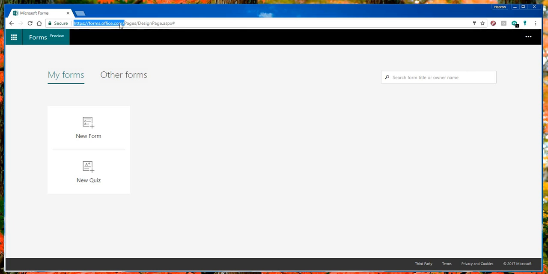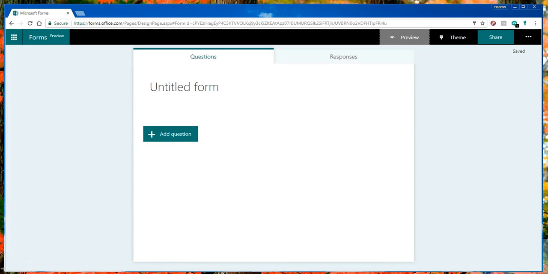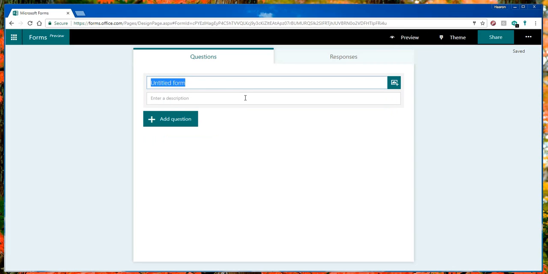So what you need to do is just go to forms.office.com and log in with your Office 365 credentials. Once you do that, you will see some options here at the top. So you can create a new quiz or a new form. What I want to do is just create a very basic customer satisfaction survey. So I will use new form. And you will see that the process of creating the form is very straightforward, very simple, very nice, by the way. So the title of the form is going to be customer satisfaction survey.